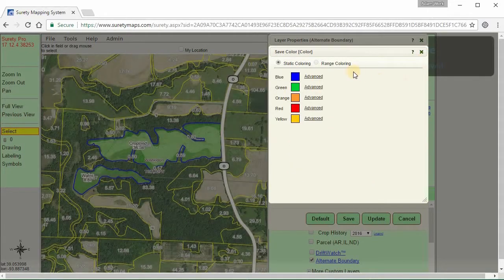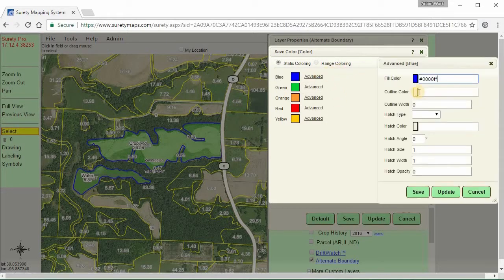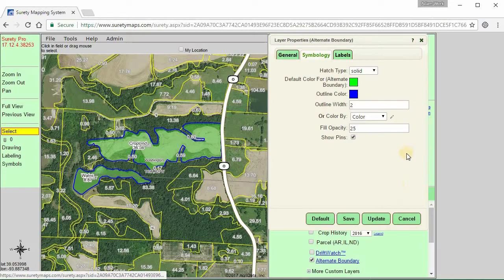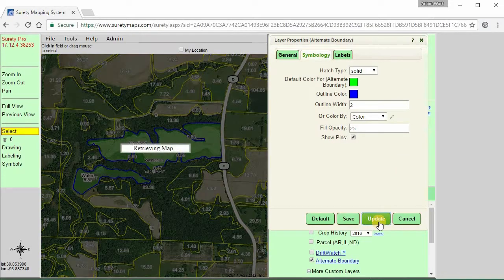Once we have that, we can get a little bit more advanced with the advanced link and be able to adjust the outline color and the width of that outline, and if you want any hatching and colors for that. For now, I'm going to just stick with my basic colors, close this, and click update to see what it looks like.